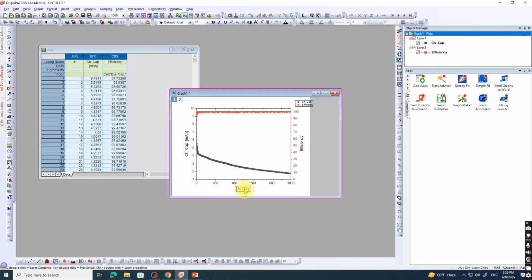Similarly, you can change the captions, change the language styles, anything you want, you can change. So this is how we can draw the graph with two y-axis in Origin.